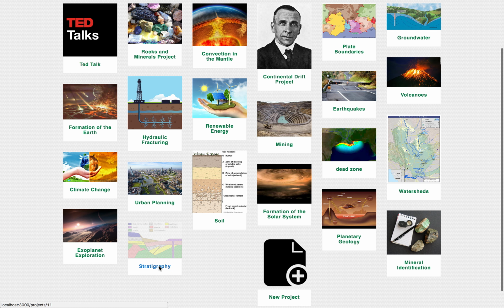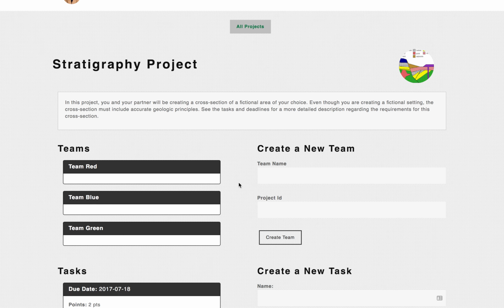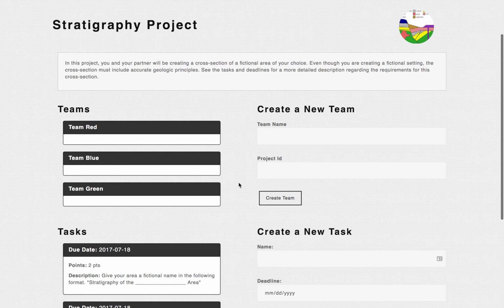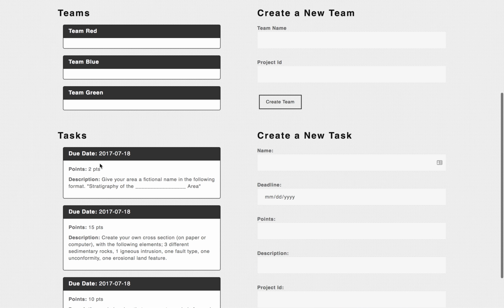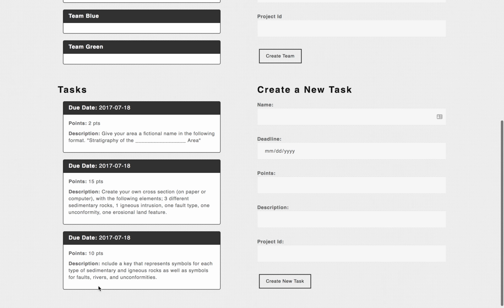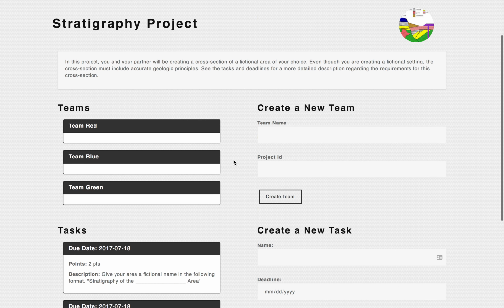And if you click on a specific project, here I'm clicking on the stratigraphy project, I teach geology, you will see where that teacher can build out the project. Here you have a description of the project. Here you have teams that you've built. And here you have different tasks associated with that particular project. Here, this would be kind of like a rubric where you would have points and description of what each task is and what they need to do, as well as a due date for each task.